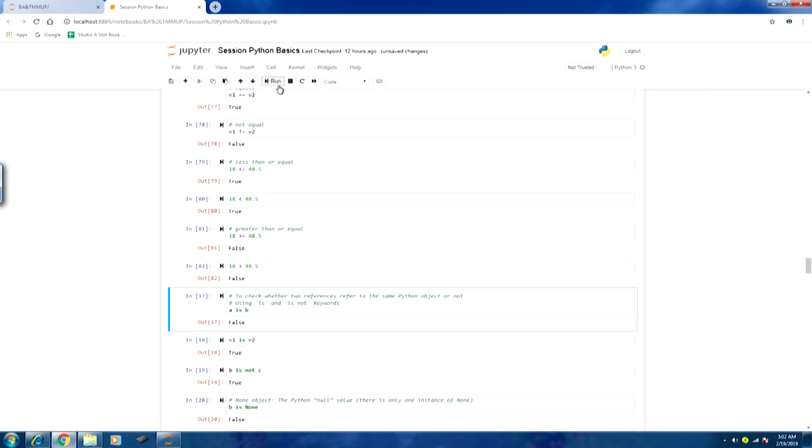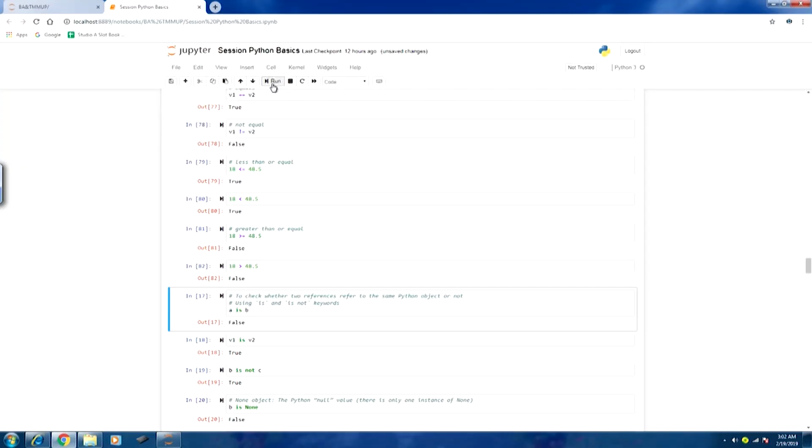Similarly, if you want to check whether two references refer to the same Python object or not, this is something we also discussed in the previous lecture. We have the keywords is and is not. A is B, and in this fashion we can find out for V1 and V2. We know that V1 and V2 are referring to the same object, so true. B is not C also will come out to be true.